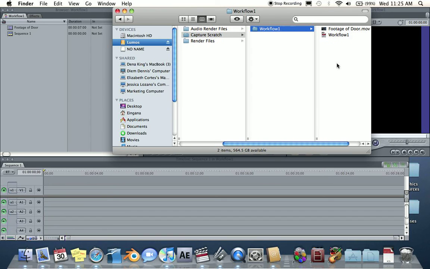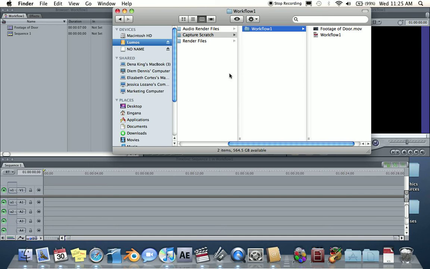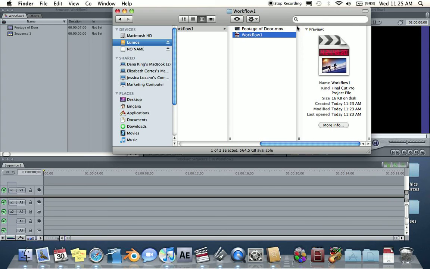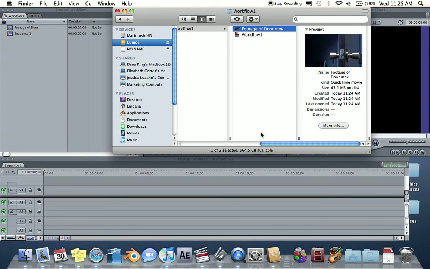That way, if you need to transfer your project from say this drive to a computer with other internal drives, or if you want to copy it to another hard drive so you've got a backup, you can just grab this folder, and you know you've got your project file and all your media all within this folder.